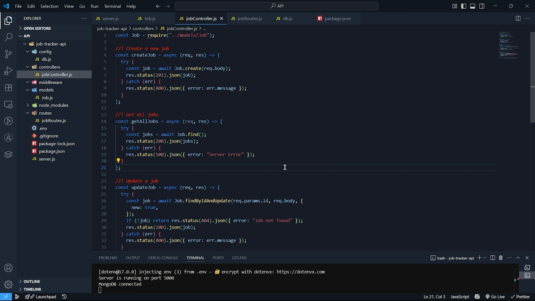But now here is one issue. Can you guess what the issue is currently? There is no user. I can update any jobs, I can delete any jobs.